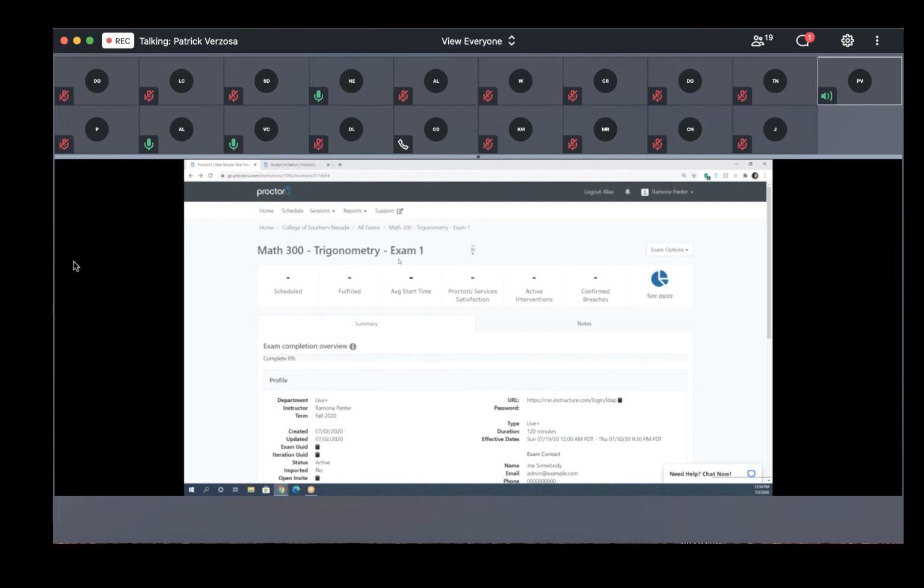So we'll definitely get to this. But when students are using the dropdown to schedule an exam, the first thing they're going to select is the term. So depending on the academic calendar, it'll have all of those terms listed out. And so they're only going to be able to see exams for that term.